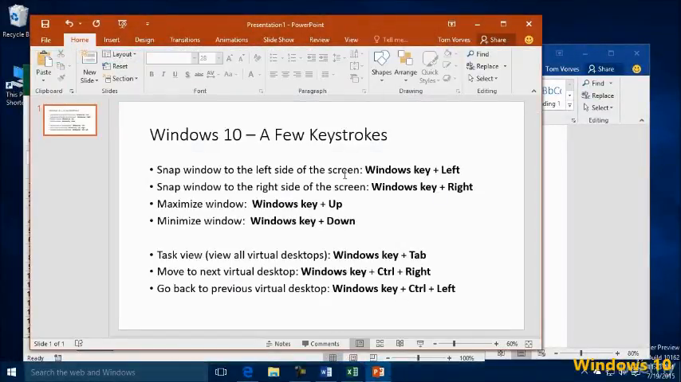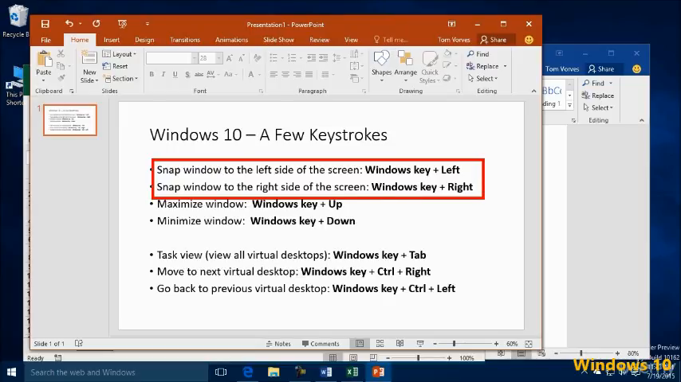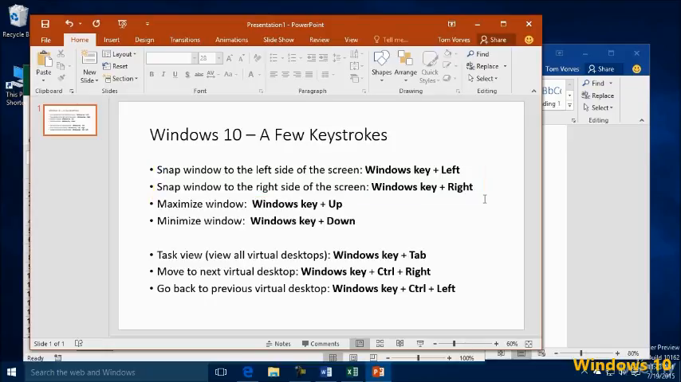So I'll pause for a few minutes. I'd like you to pause and go try your Windows Snap left and right. And remember, whichever window is active, when you hold down that Windows key and hit the right or left arrow, it'll snap it either to the left or right side of the screen.